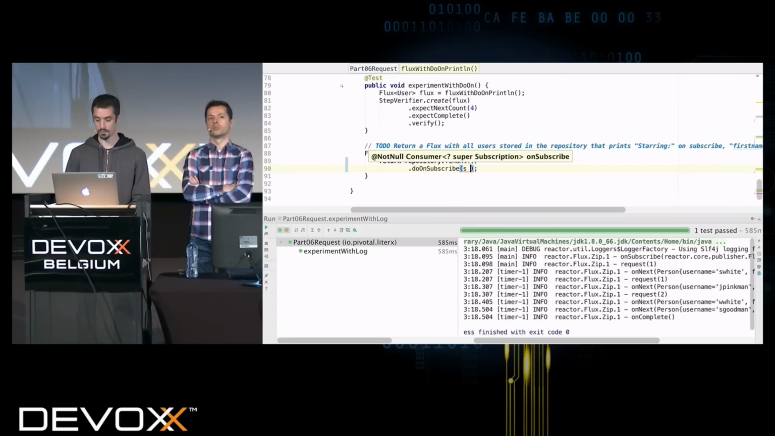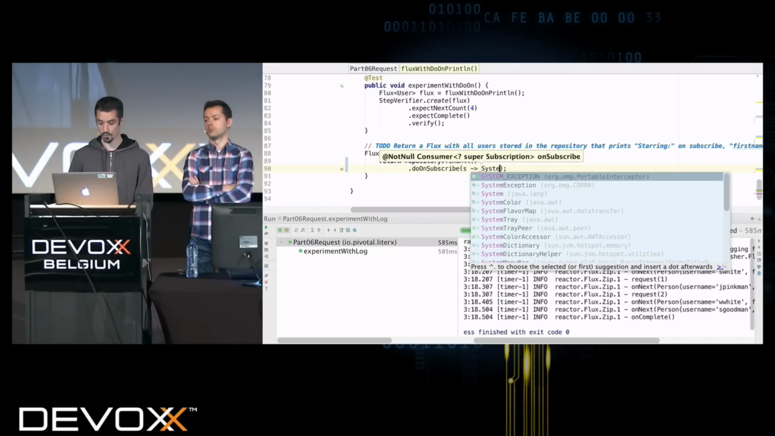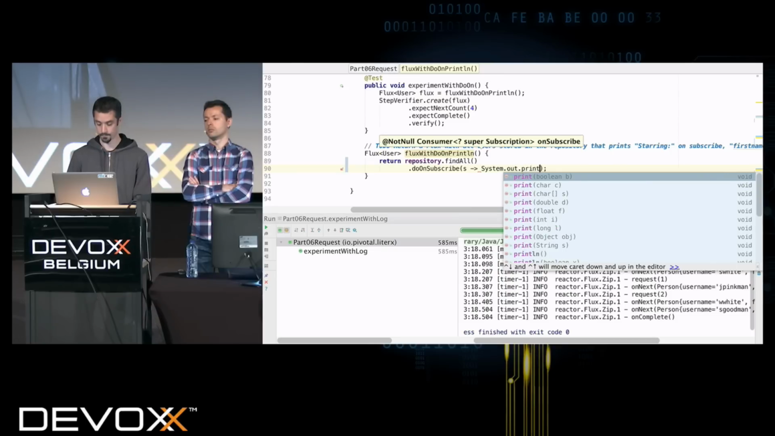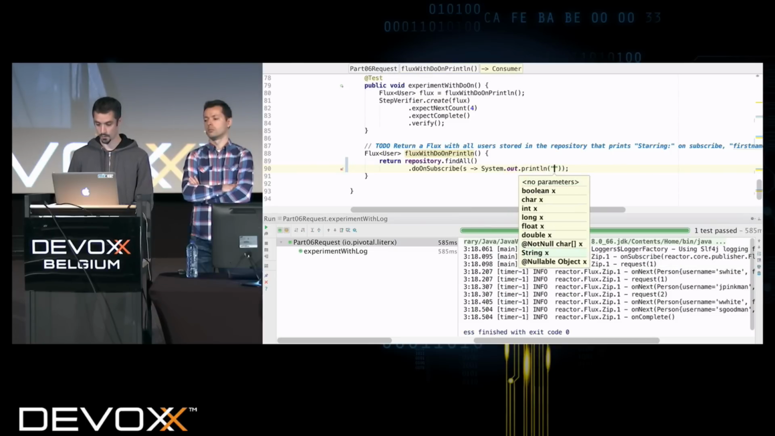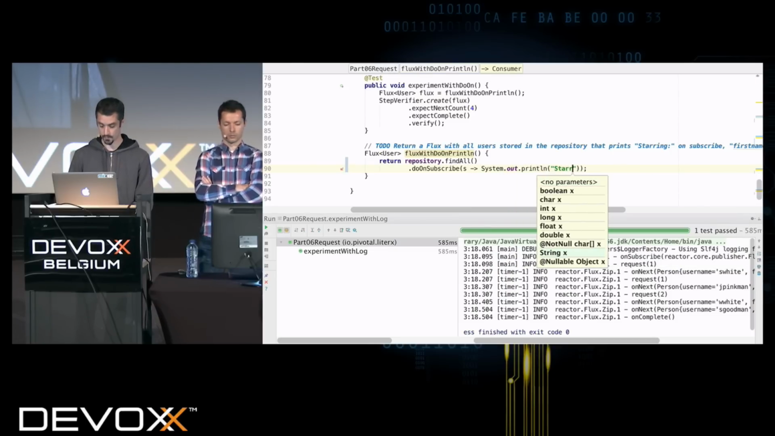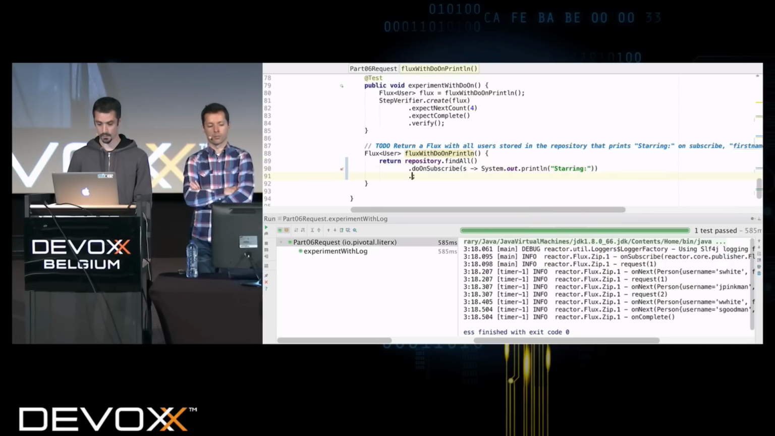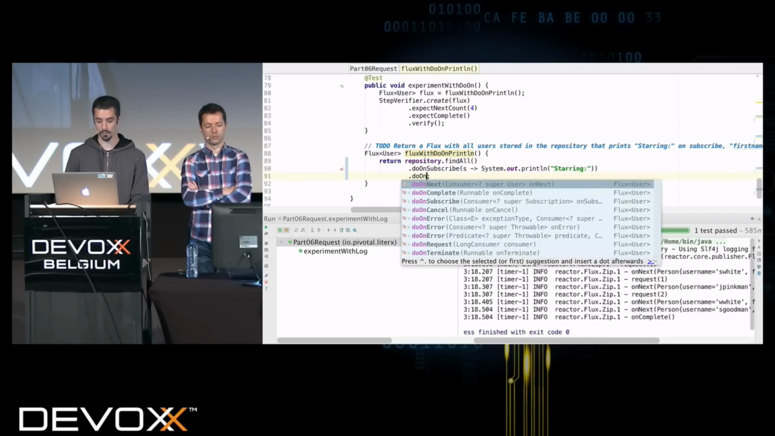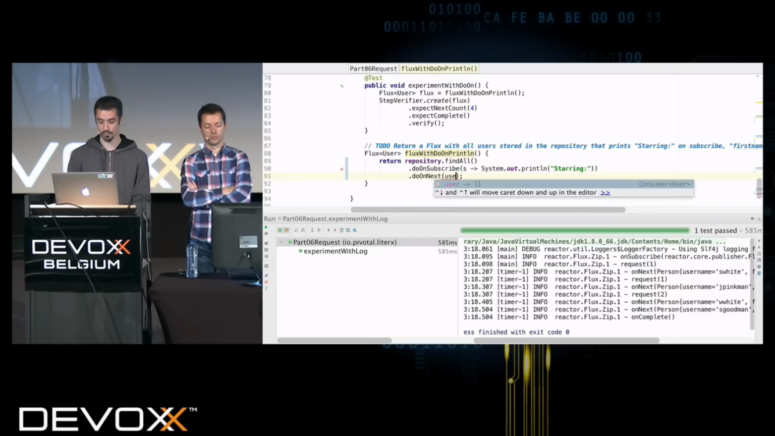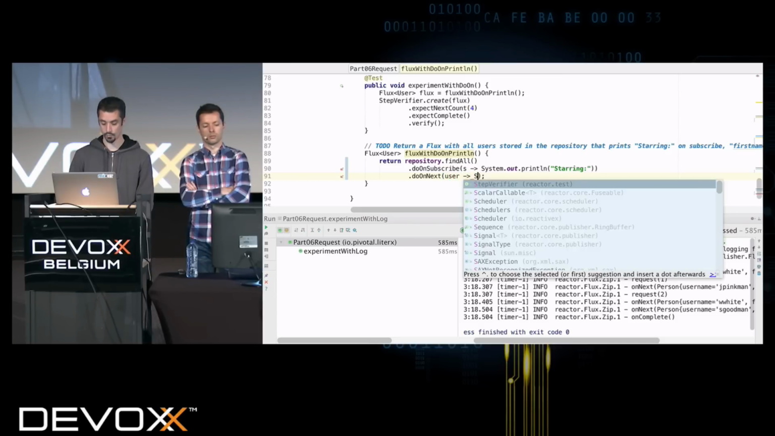So do on unsubscribe, that's a lambda that takes a subscription, and here I'm going to print a string. Next, I'm doing do on next. So for each user, I want to print.